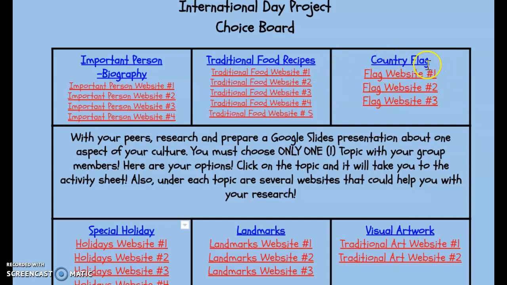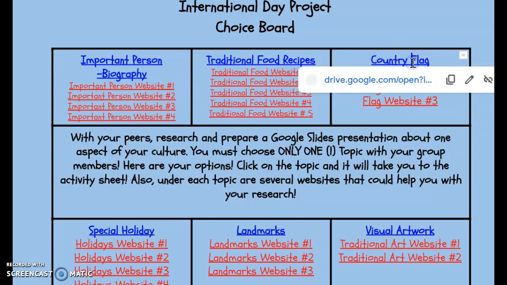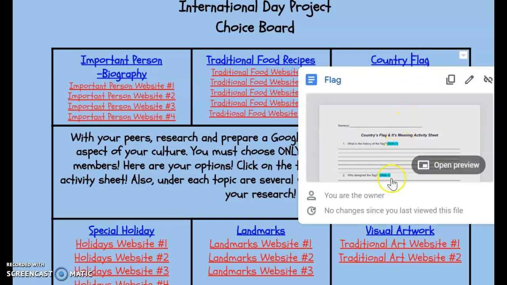So let's say you and your partner chose country flag. You will click on it and it will take you to the country flag activity sheet. You are to make a copy of this activity sheet and share this with your partner as well. All the questions that you need to answer are on these activity sheets.